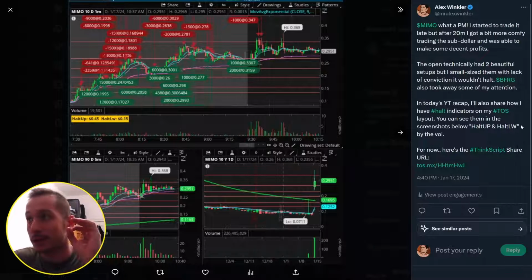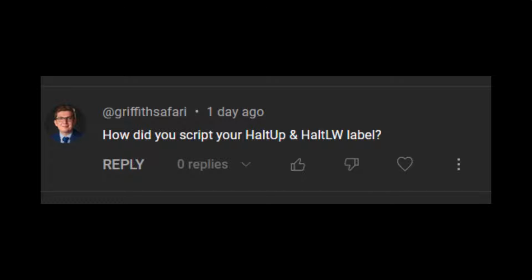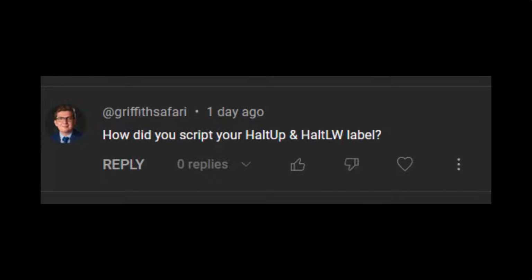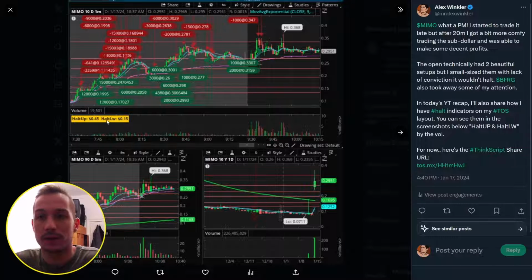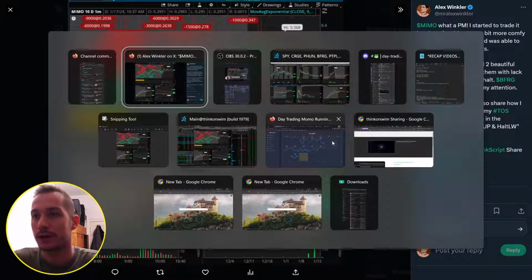Today we are going to be talking about MIMO, but we're also going to be talking about something I got asked in the comments yesterday by Griff Fifth Safari: how did you script your HaltUP and HaltLW label? That is exactly right here, the HaltUP HaltLW label. In my tweet after the trading day, I always post a little bit here. Here's the ThinkorSwim script. You want to take this script and put it in your TOS platform, and I'll show you exactly how to do that as well.